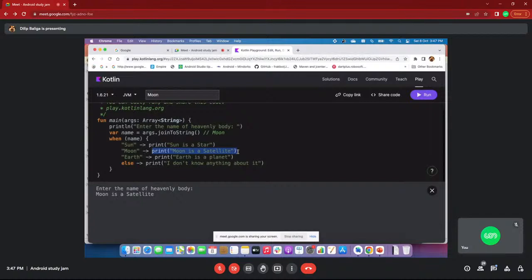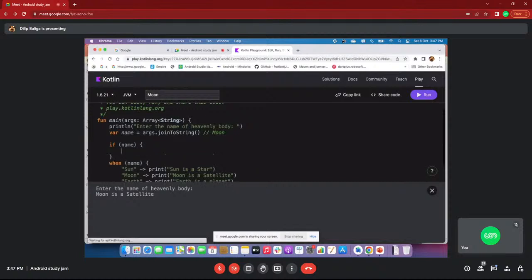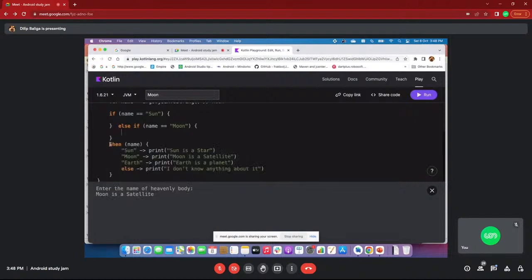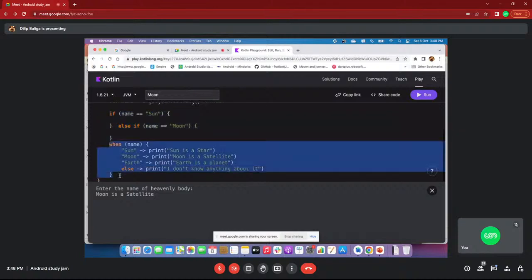Apart from if and else, you can also use else if here. For example, if name is this one, and else if name equals sun, and else if name equals moon. You can see everything is compared against this statement and else if statement. It is a very easy, very neat way.